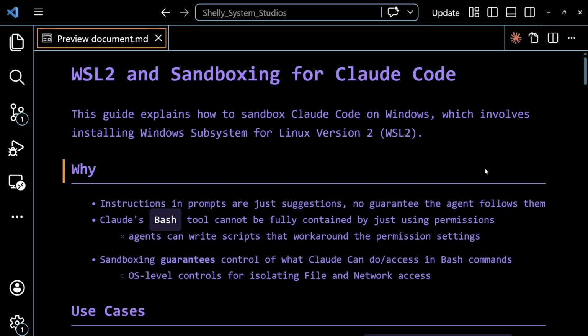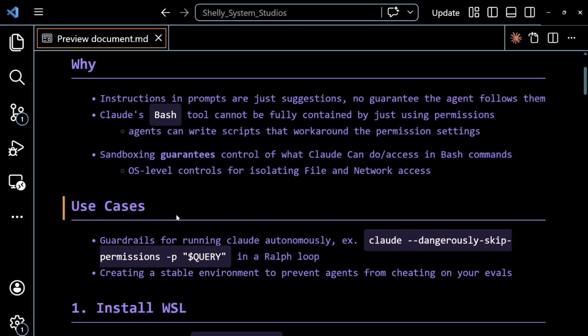I'm going to show you how to sandbox your Claude Code when you're running it on Windows. This will involve installing Windows Subsystem for Linux. If you're on this video, I'm assuming you already know why to do so, but essentially sandboxing will allow you to control what Claude Code can access in bash commands. So this will let you restrict it down to specific folders or files and restrict the domains it can access. This will be helpful if you're, say, running Claude autonomously in a Ralph loop, or if you're trying to create a stable environment for agents and preventing them from accessing data they shouldn't be and cheating on your evals. Let's go ahead and get started.